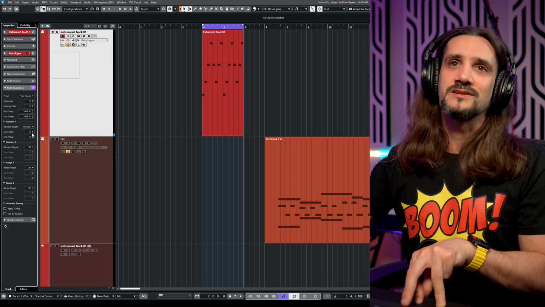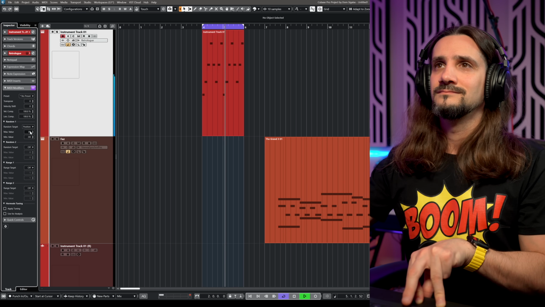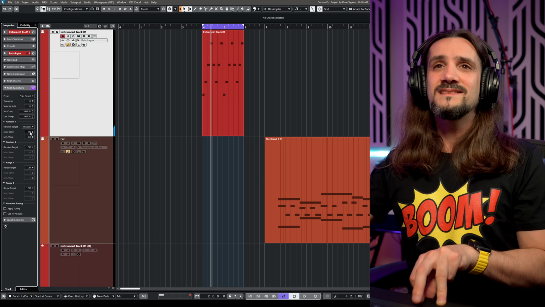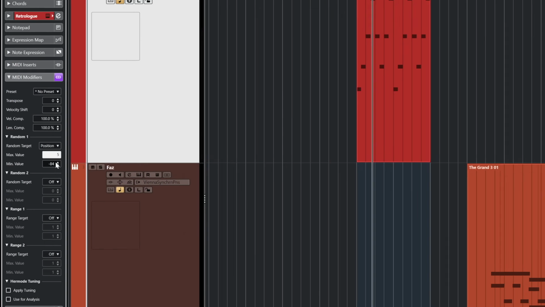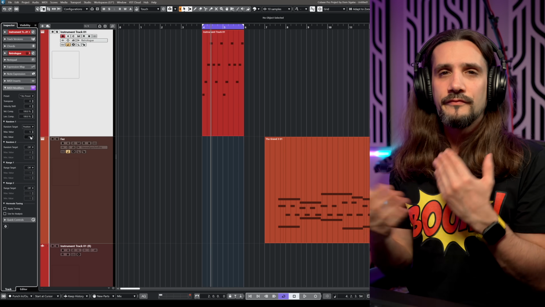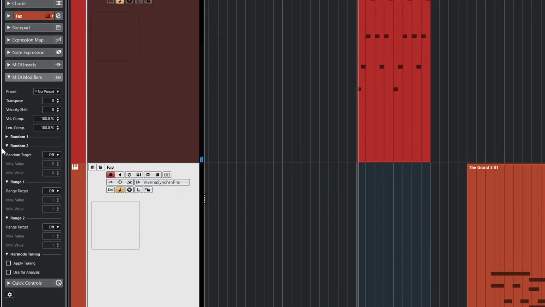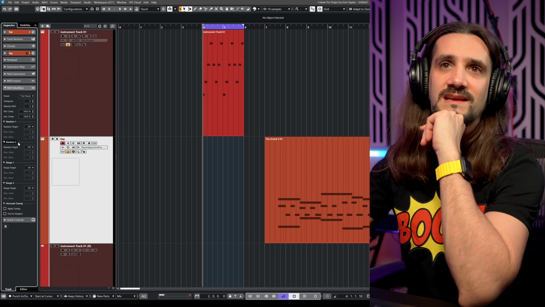And then we have the position, so I can randomize the position of the notes. So things can get a little bit crazy, but the thing is you can be very, very subtle. So you can say 5 and -10, for example, something like this. And this will take off the edge of this kind of mechanical feel if you don't want that. The same goes for random 2, so we can have 2 randomization options at the same time.